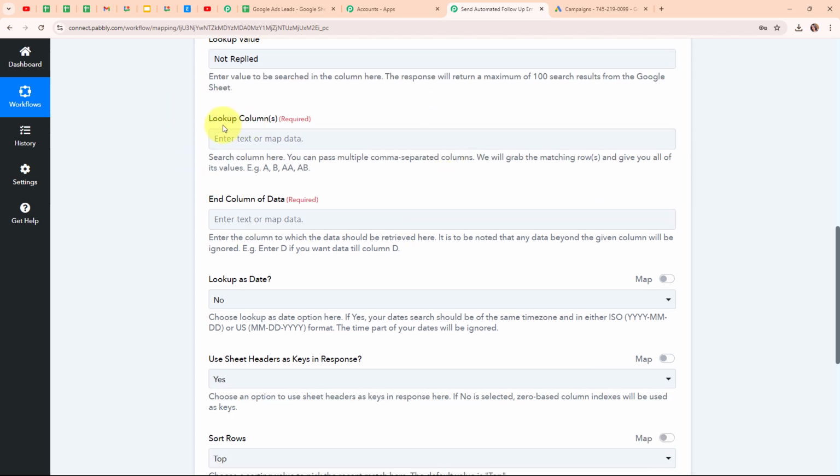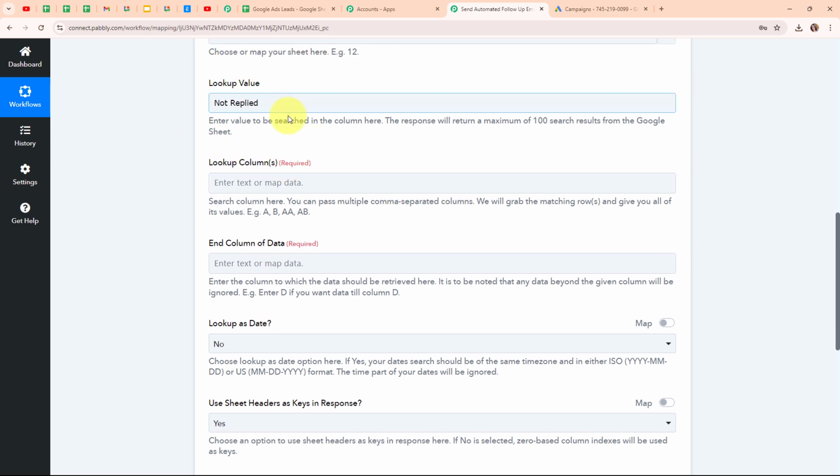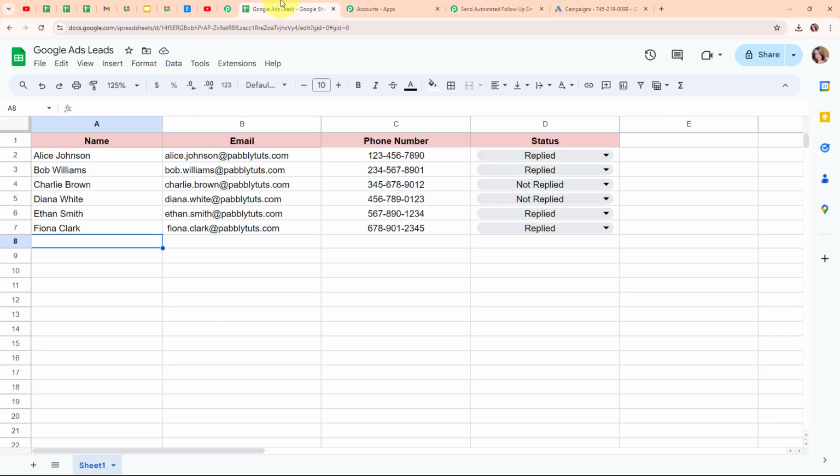Moving forward, here it is asking me for lookup column. So here in the help text it says search column. Here you can pass multiple comma separated columns. That means here I need to enter the lookup column where I can find this lookup value in my Google Sheets. So for that, let me take you back to my Google Sheets, and here you can see the status values are in my column D. So here my lookup column will be column D.